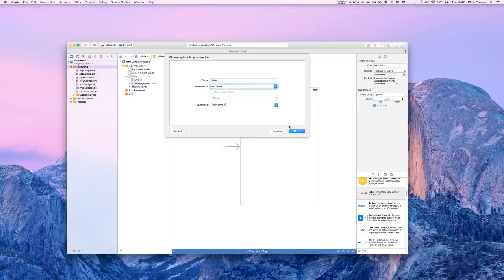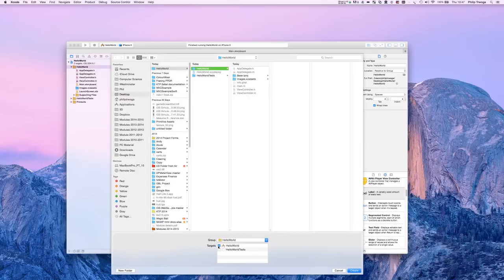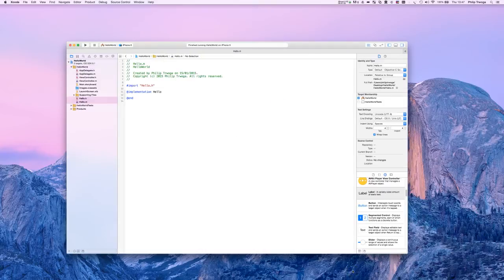Language is iPhone, and I can just click next. Make sure you set the target, which is hello world, and we create that, and that'll put these two files in the directory, and here they are. So we've got hello.h, hello.m.